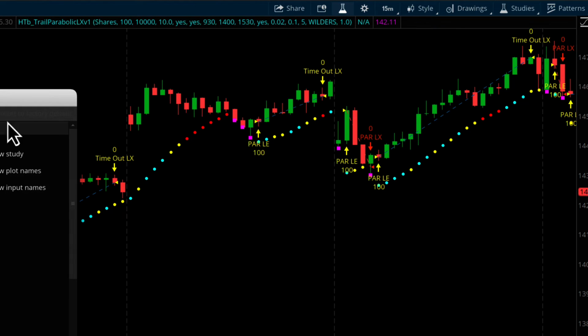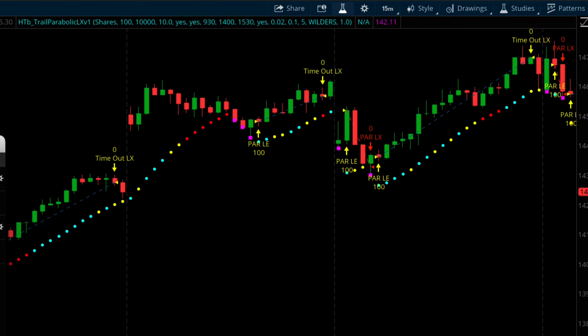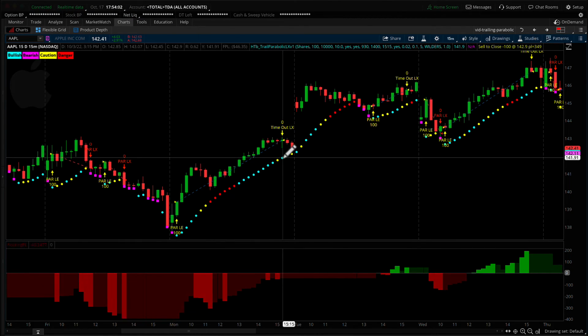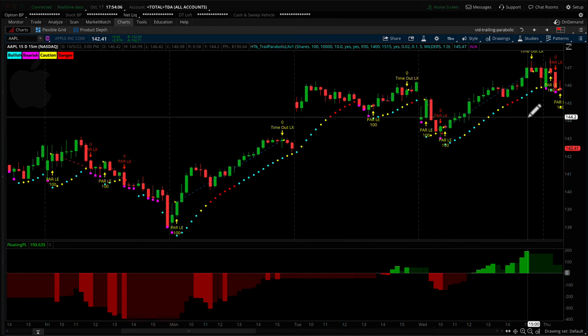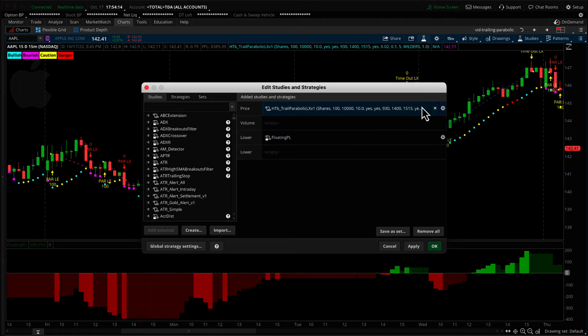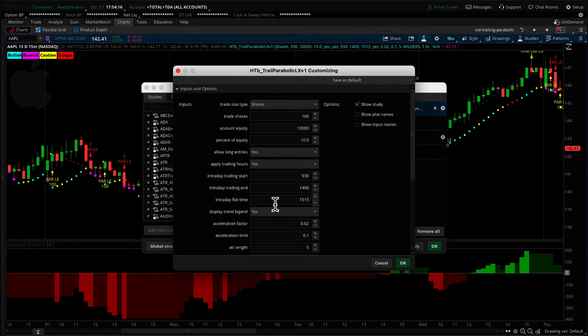Some of you probably anticipated that, but I'm doing this for the benefit of those who are struggling to understand how this works. So I'm going to back it up another 15 minutes. Watch it. Those timeout LXs should move 1 more bar to the left. Okay, you see that? And if you look at the timestamp, those bars are timestamped 15:15. It's 3:15 p.m.